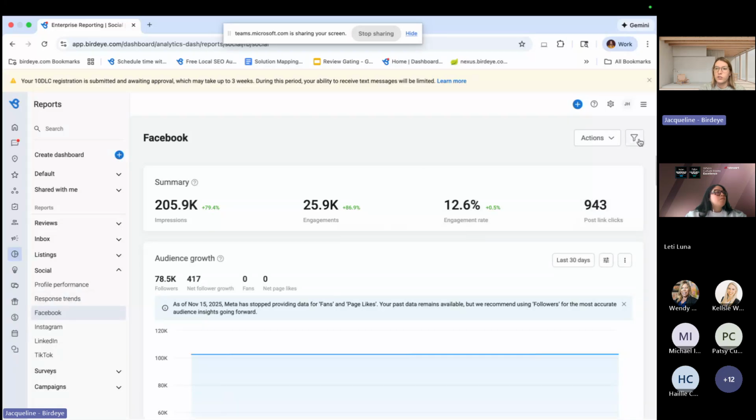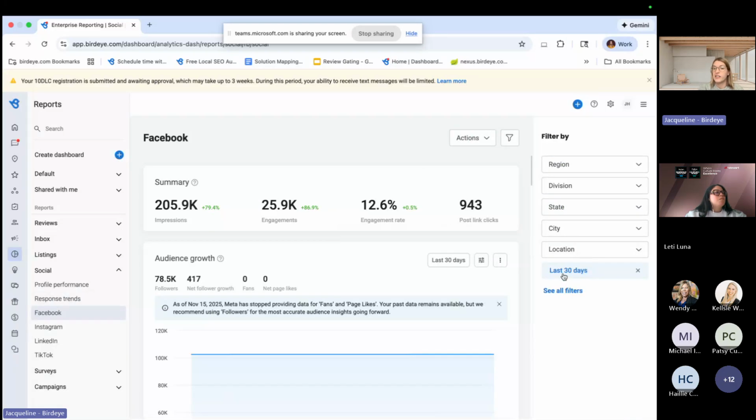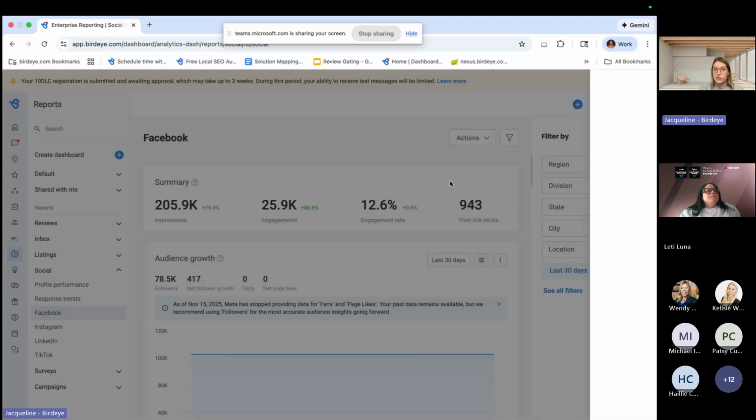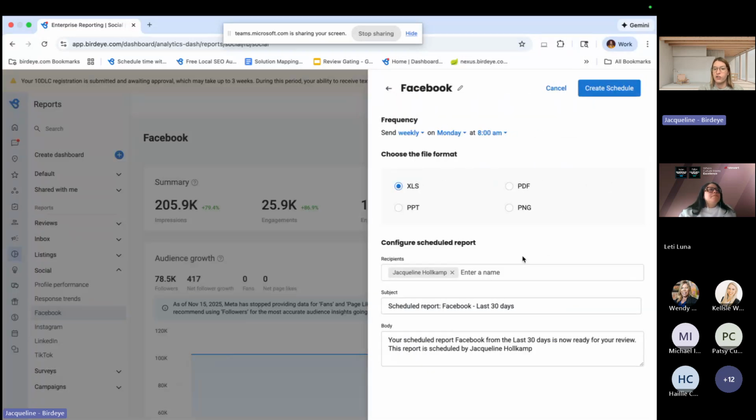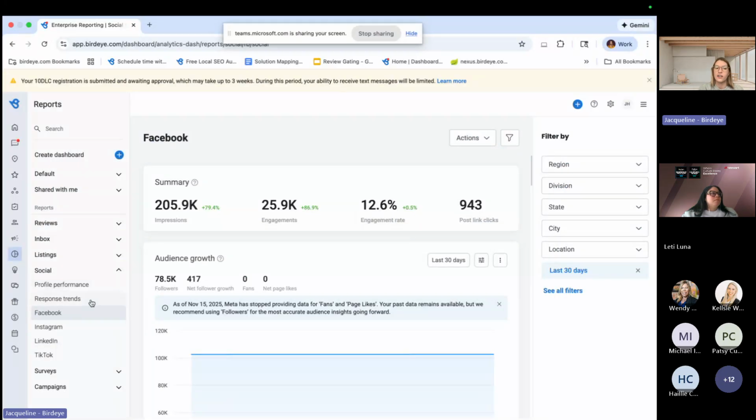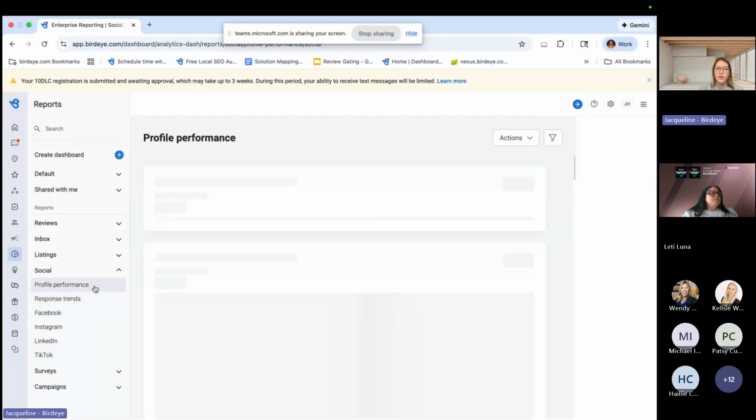As an example, you can also apply filters to this, like for the date ranges, you can drill down any way you'd like. And then if you click actions, you can download, email, or schedule this to be sent to yourself or to someone else at the frequency you select. So that's capable across any of the reports under social.